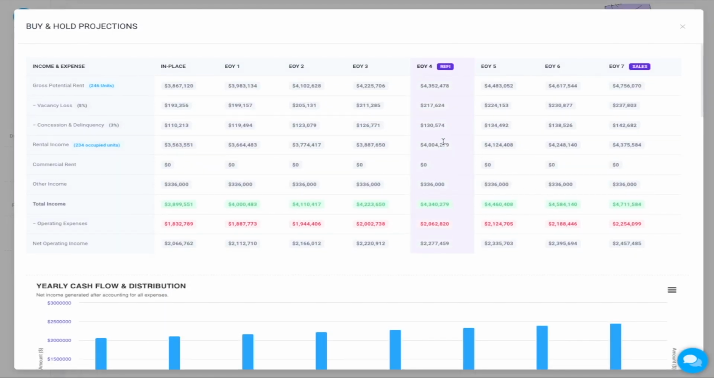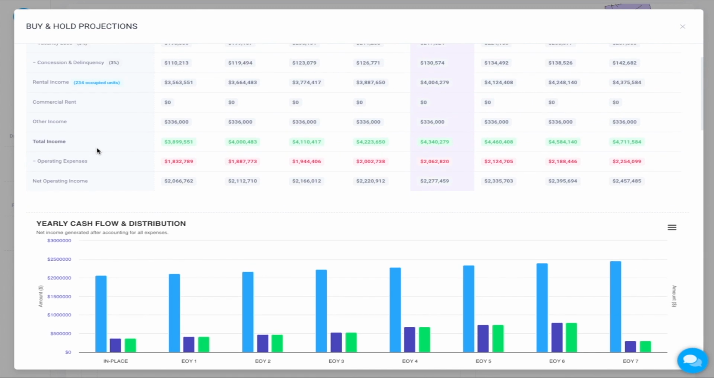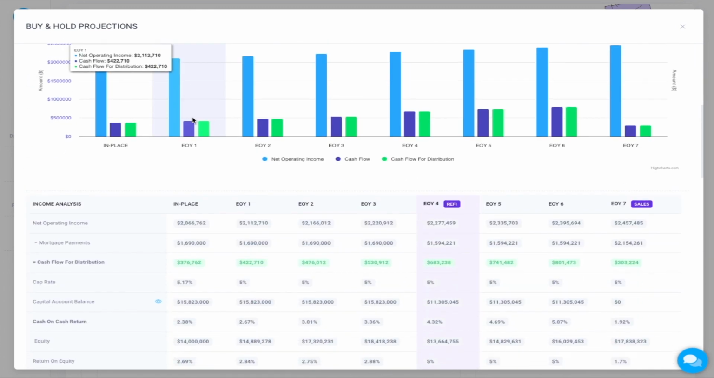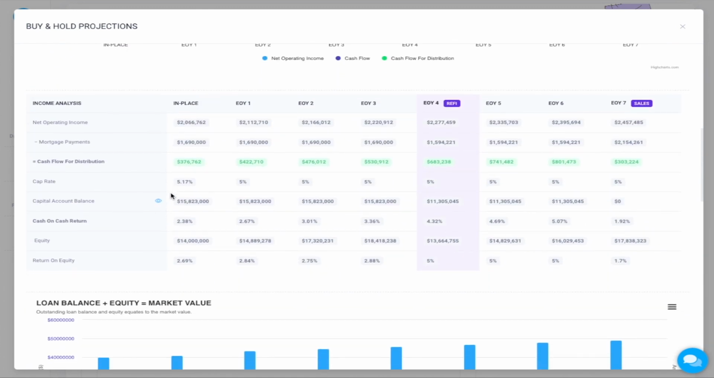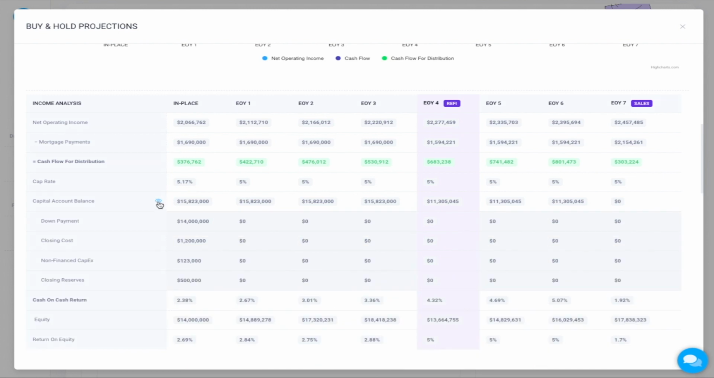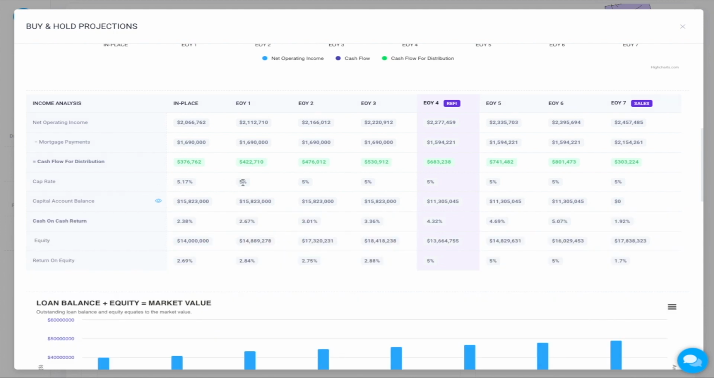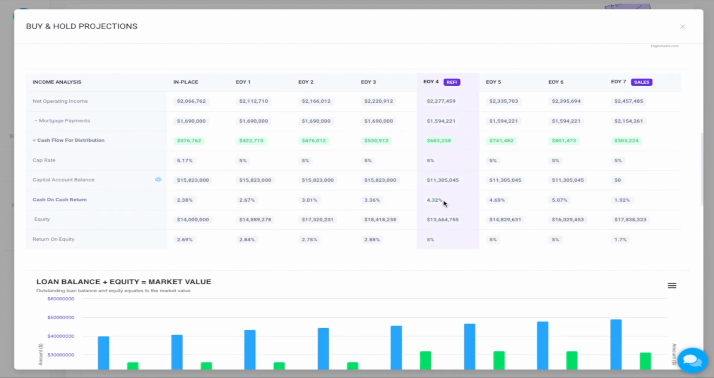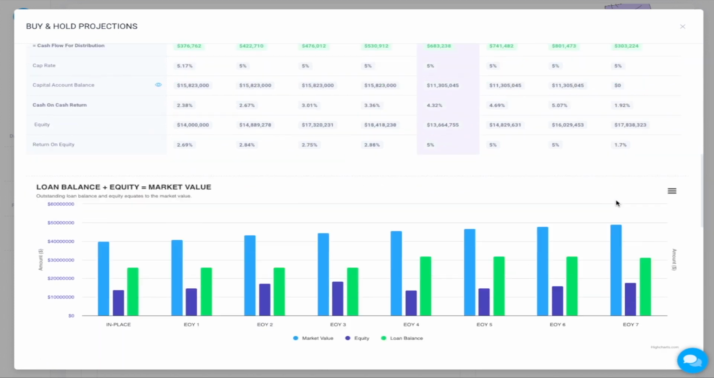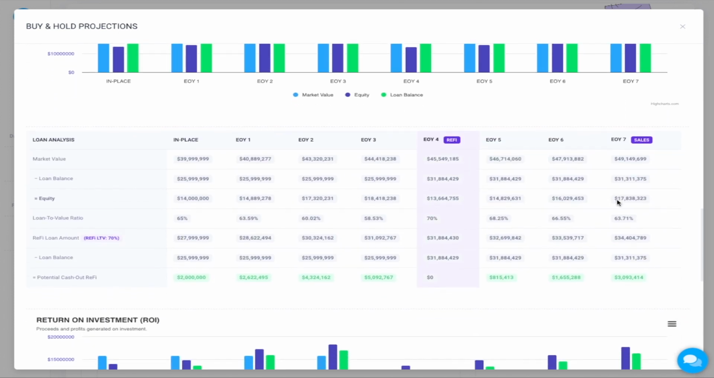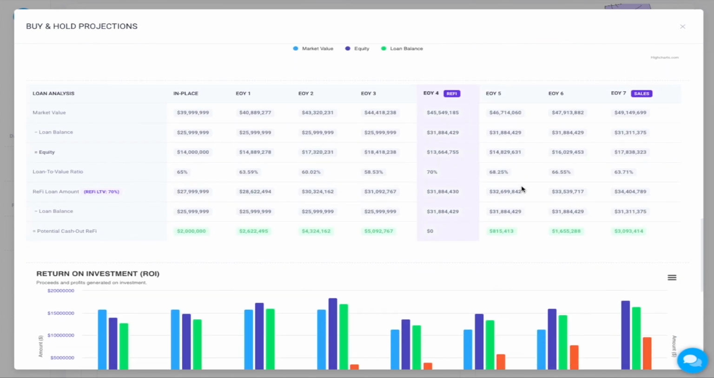So here's your income and expenses. We're going to go through. We have your gross income, your concessions, vacancy, rental income, commercial rent, operating expenses, your income analysis here. So we break it down, you hit the I, and you can see what the capital account balance was there, what that number is comprised of. We can see our cap rate throughout the property. Our cash on cash return is extremely low on this deal. Honestly, wouldn't buy this deal at this price, but we're running it through the numbers.